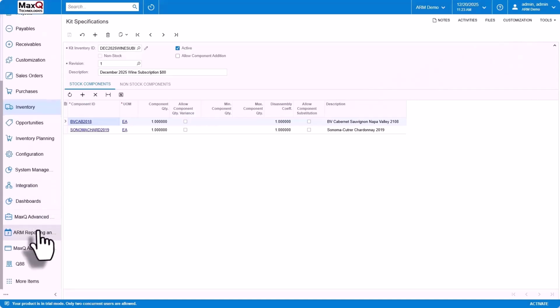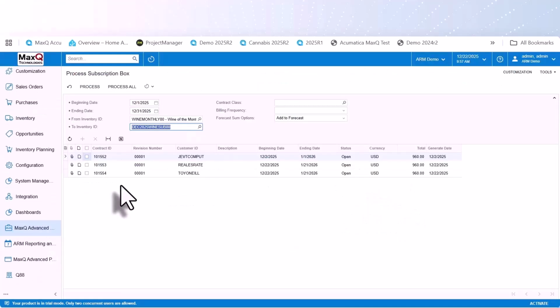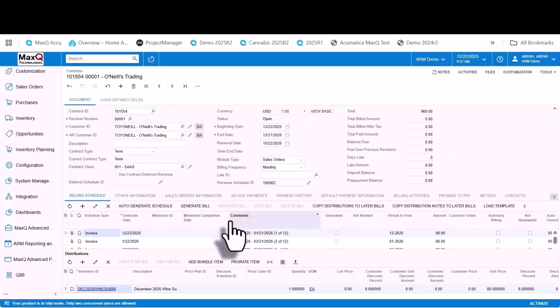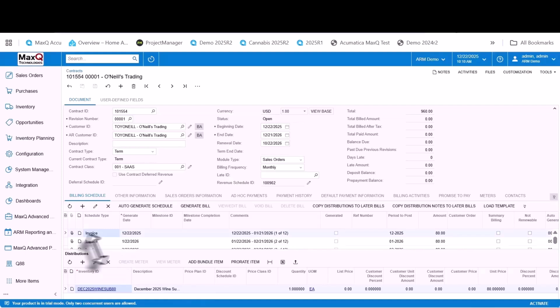Now going back to the item to substitute, notice I find the 3 contracts I want to update and I just click on the Process All button. Now let's review those contracts. You can see on this first item, it has the stock item already substituted. And the rest of the contract distributions are still left with a non-stocking item for future revisions.